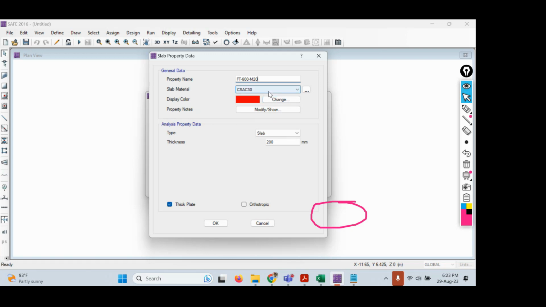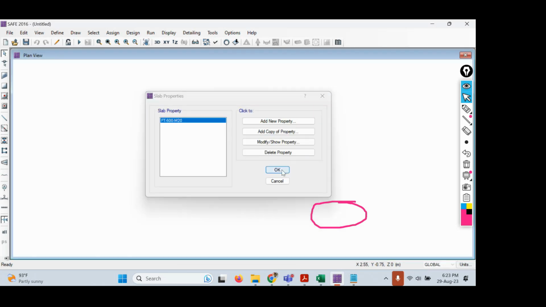And then the slab material. What is the material of the slab? Concrete. It's basically M20 grade of concrete. And then the type. So what type it is? So it is actually a footing. So just give footing here. Remember, we can also give slab as well. There is no problem. So usually we'll go with footing only. And what is the thickness? Thickness is 600 mm. The thickness in the sense, the overall depth, 600 mm. Right. And then click OK.